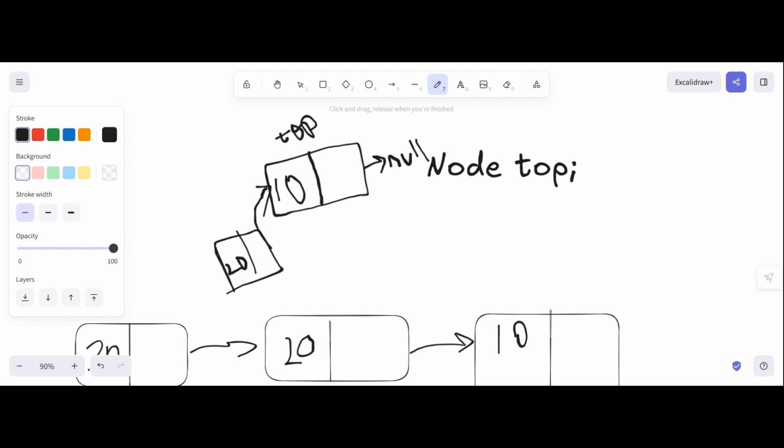And then I need to make sure that once this element is being inserted and pointed towards the top, I need to make sure that top moves to this. The top doesn't stay here. Now top is here. Okay? I hope you're understanding what I'm talking about.